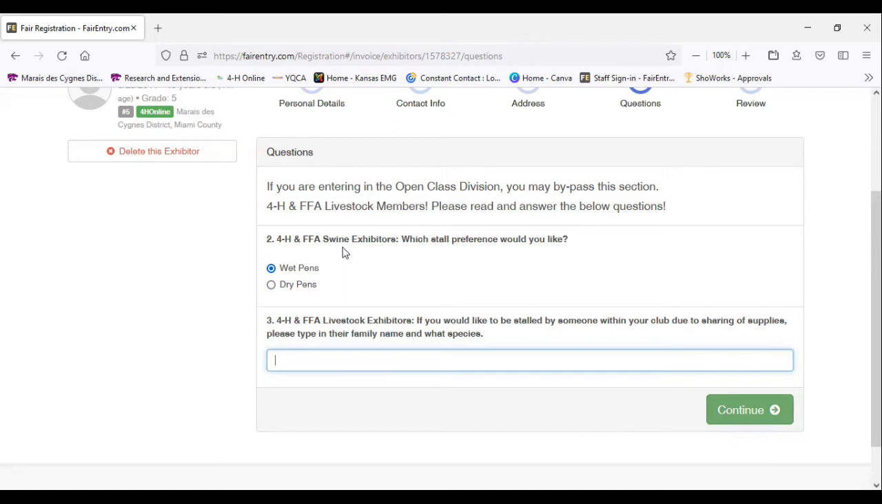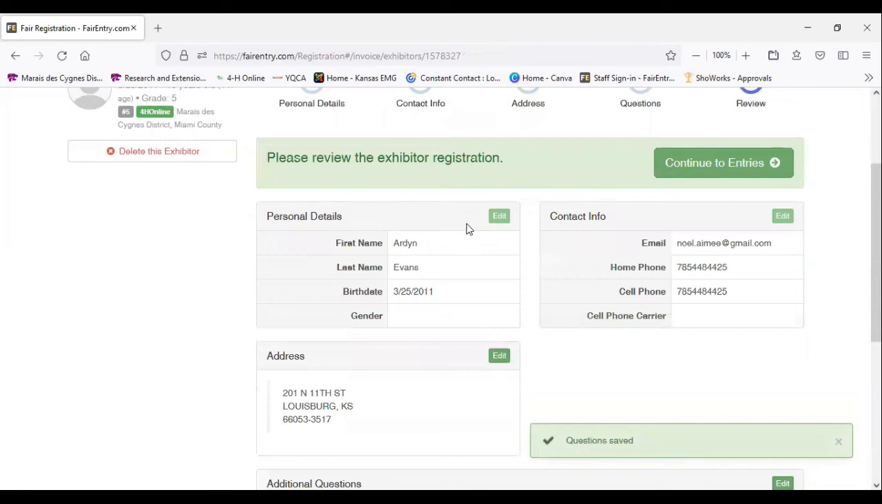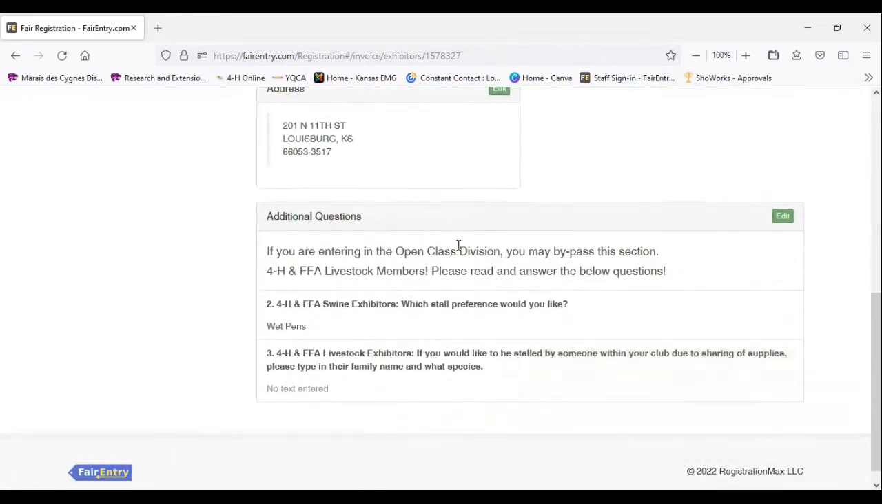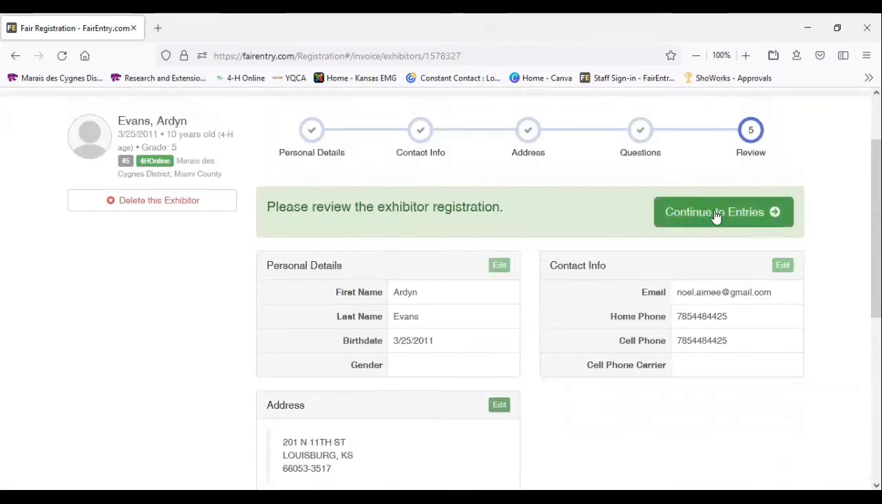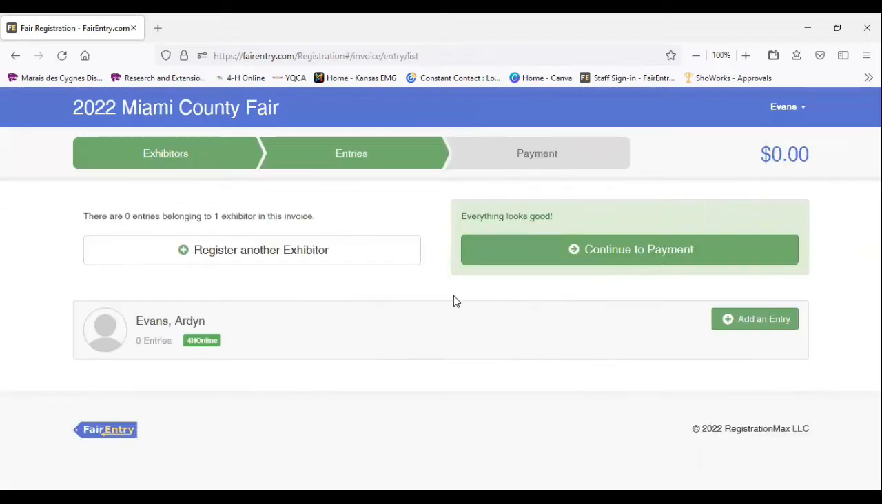All right, so for our example, we're going to use wet pens and it's just going to be us. So we're not going to type anybody down for who we want to be stalled by. Then I'm going to hit continue. That will bring you to this page where we can look over all of our information, make sure everything's correct, double check our questions. And if that looks correct, then you will hit continue to entries.